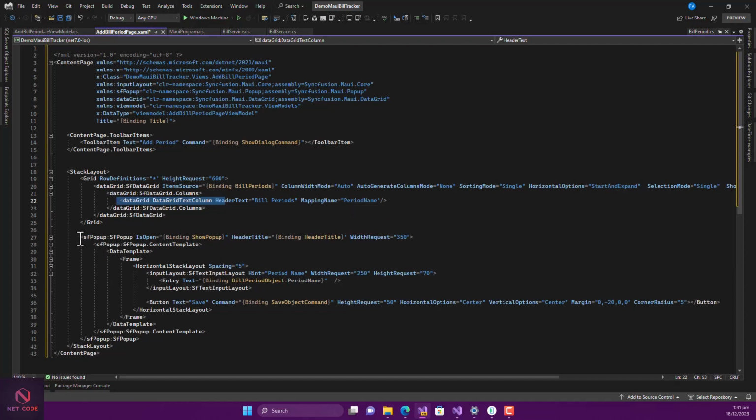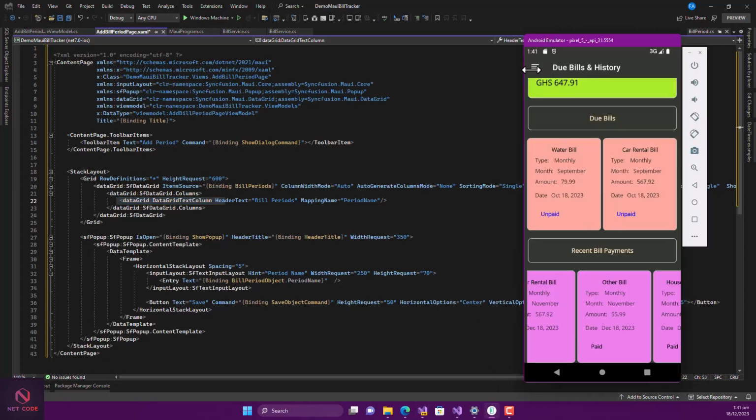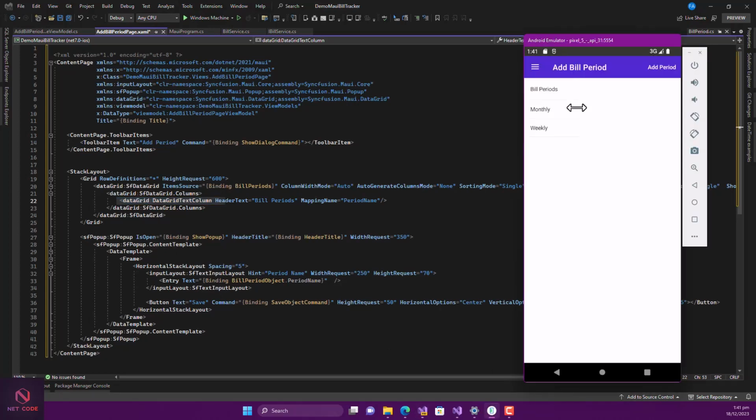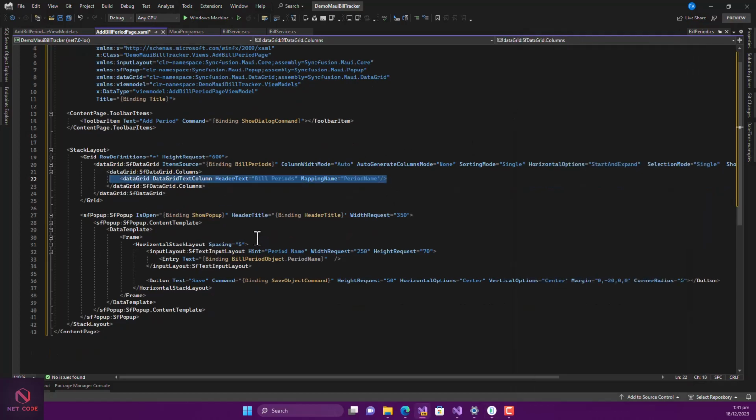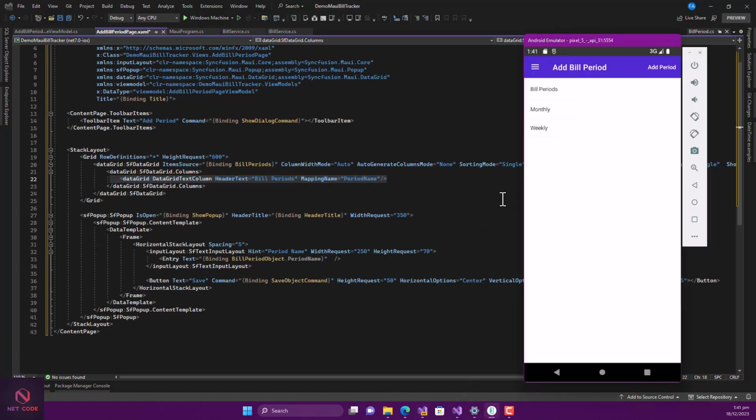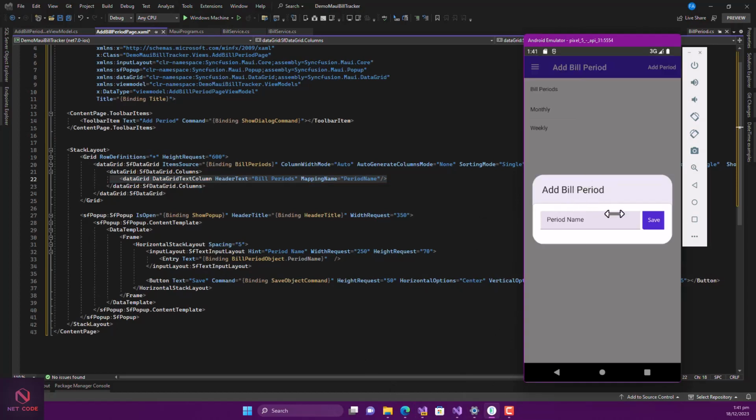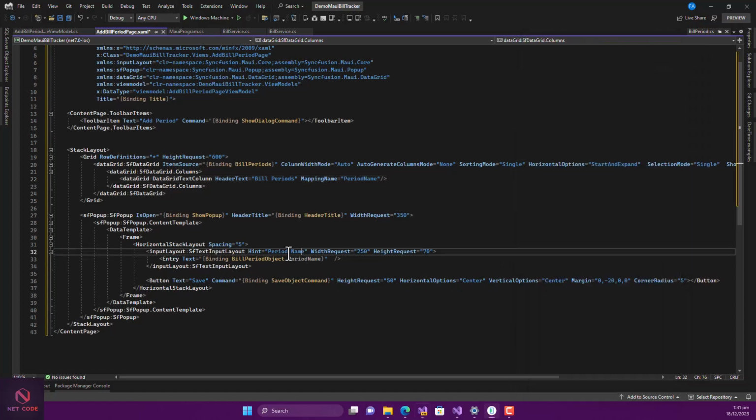Now, once you're done, we want to display this. Because when you check this, you can see that from this BillPeriod, we have only one column, and that's what we are specifying here. When we check this SfPopup, we want to have a horizontal frame, and now we are creating a BillPeriod object. We want to accept only the name and a button. So check this, add period, display only one text box and a button. That's what we are doing.